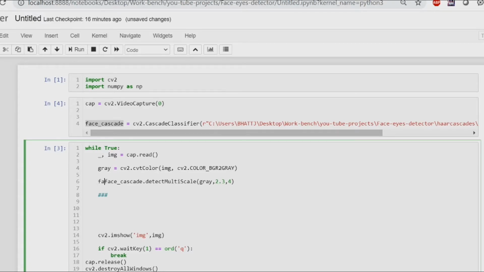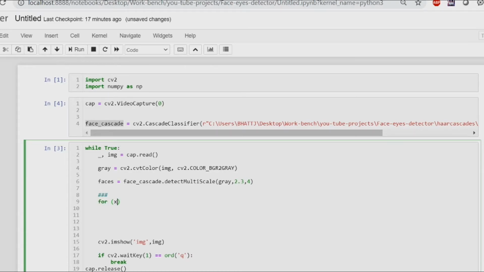Now we will filter for the face. So we'll write faces. So this detectMultiScale returns you a bounding box on top of your face. So it will return you the dimension of that bounding box, means x, y coordinates and width and height of that bounding box. So you can write for x, y, width, comma, height in faces.